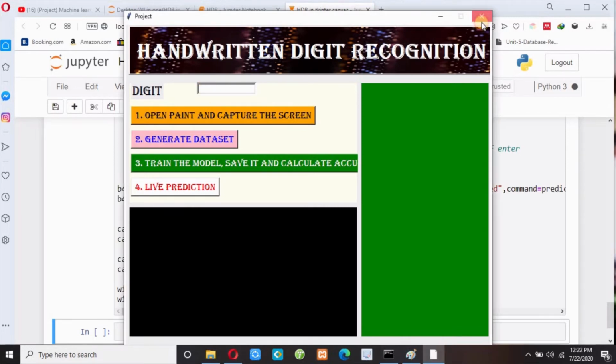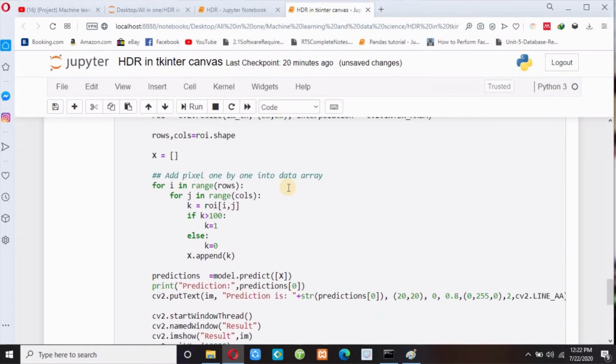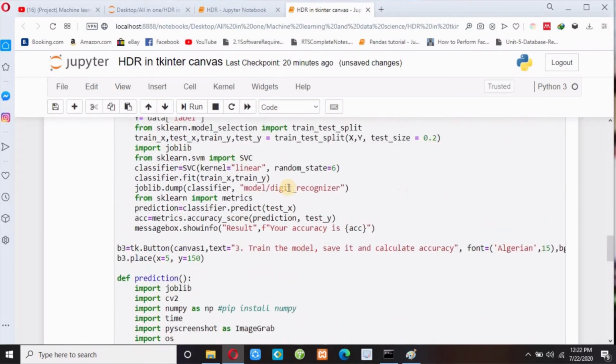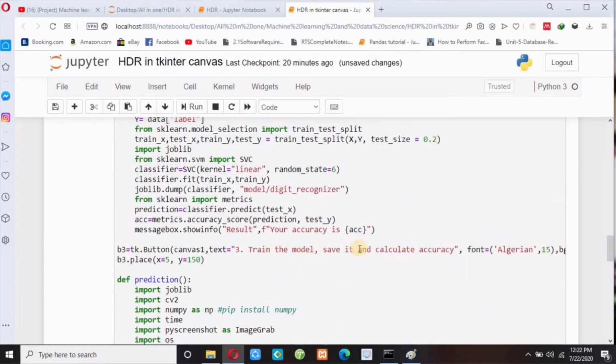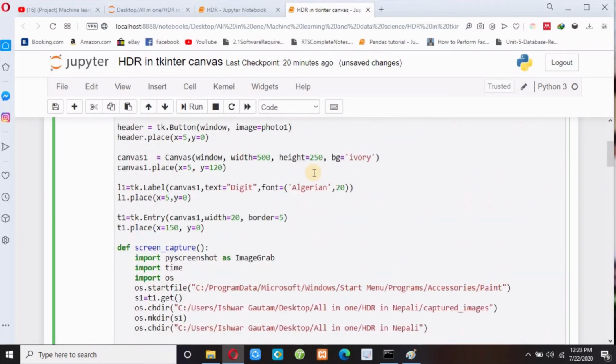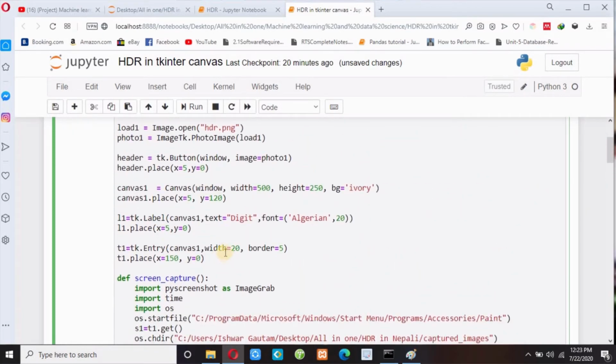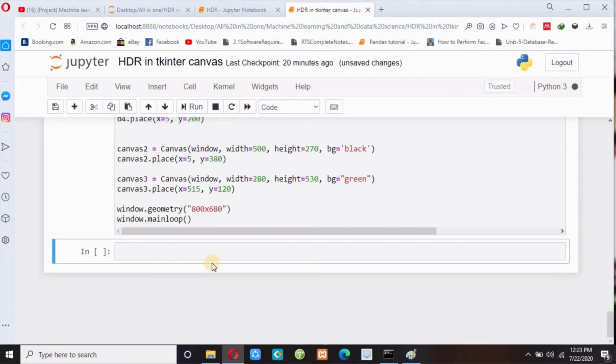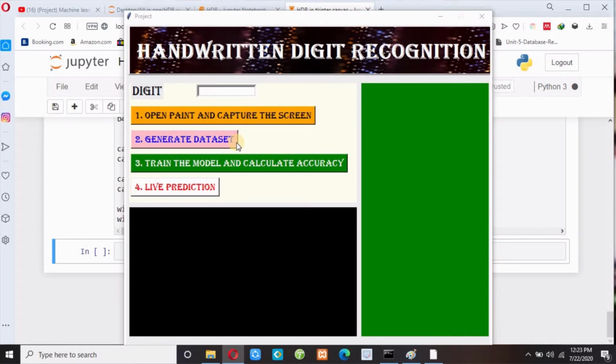So let me close this, and I have to change this. Suppose, train the model and calculate accuracy. It will be fine. So train the model and calculate accuracy, and then where is my text field? So this is my text field. I have to change the Y value so that it moves downside. And if I execute this, you can see here now it looks nice.